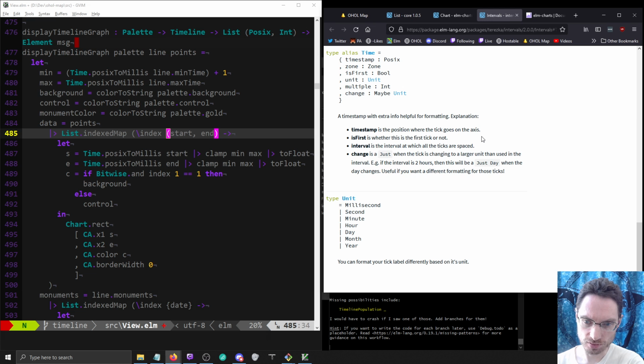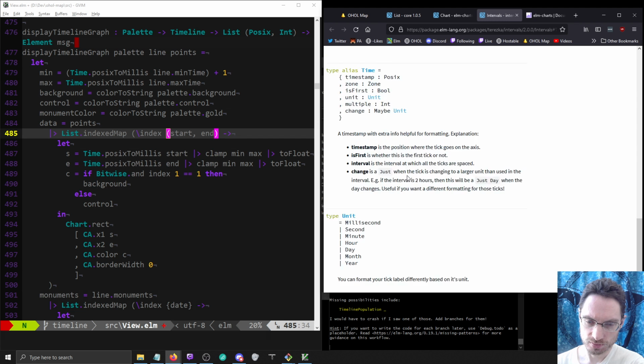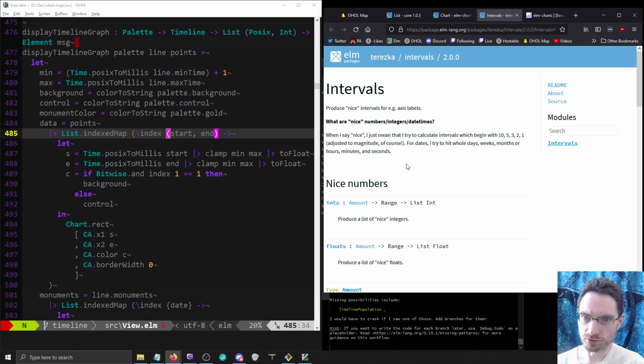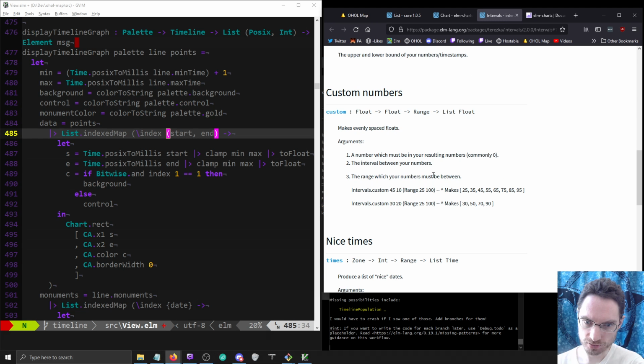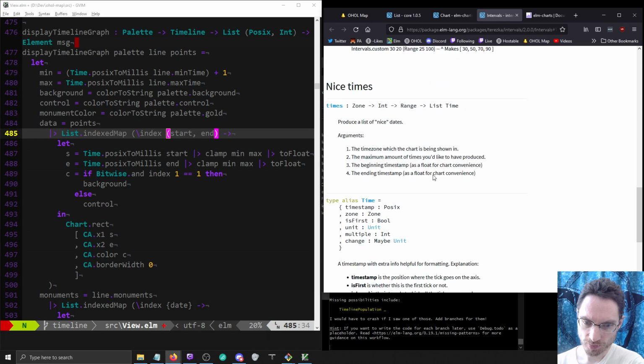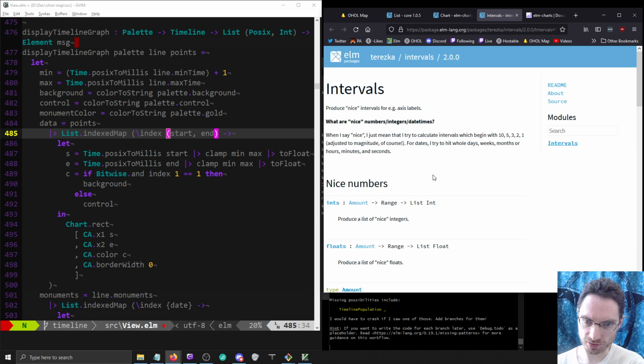Just day and the day changes. Different formatting for those ticks based on its unit. Is interval? No, this is a completely separate. Nice intervals for axis labels. Oh boy. Well, I'm not going to have labels at all, technically.